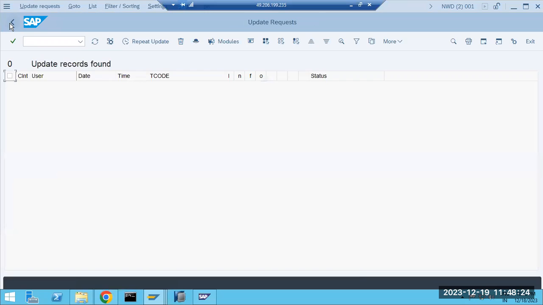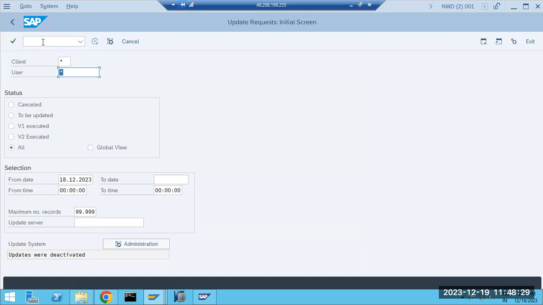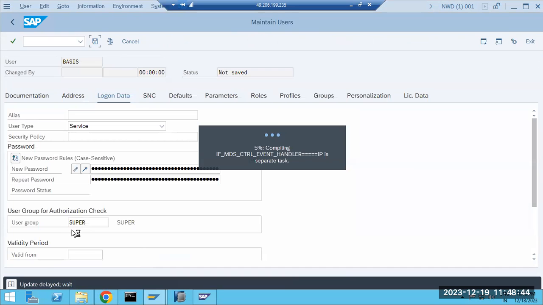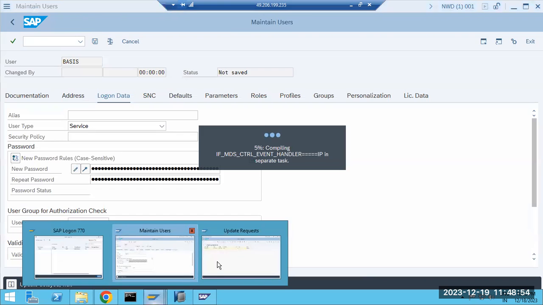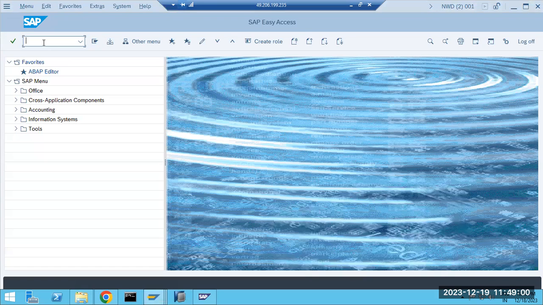If you look in SM13, there is one stuck update record found, which is coming from SE01, generated by the user. You can see the date and time and all the details. It means you are trying to save the data, but it's not saving because, although you logged into the system in dialog mode, you stopped the update work process.